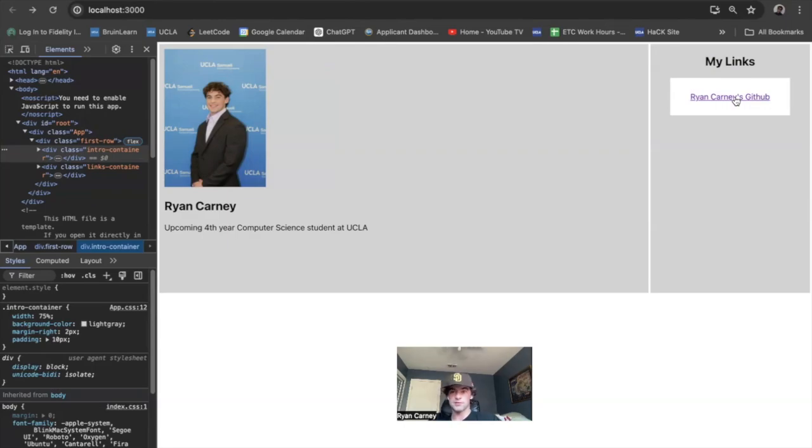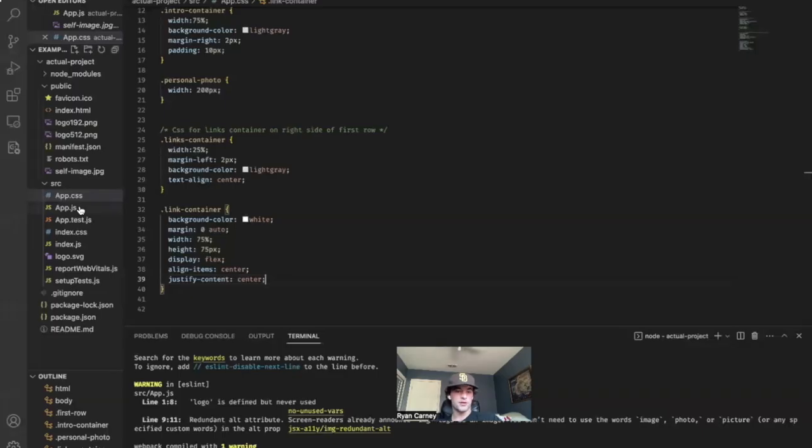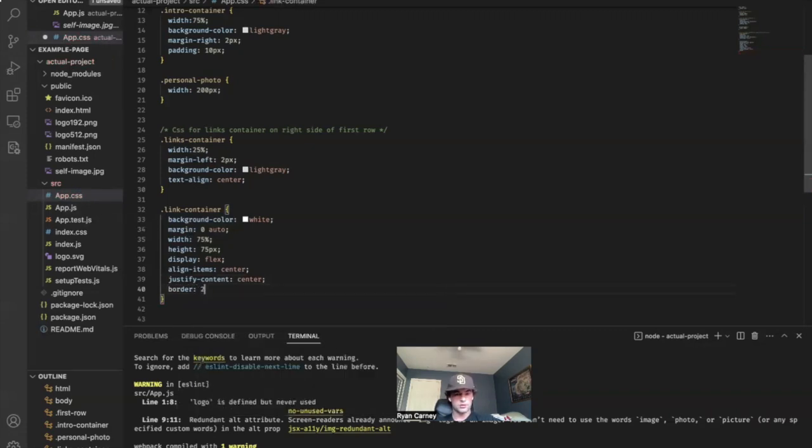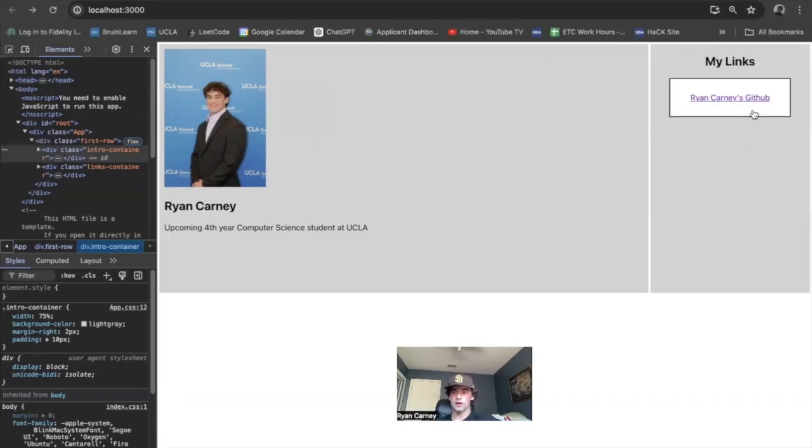And like I said, I know it's not anything pretty, but just to make it a little prettier, we're going to add a border around it actually. So if we do border, I believe we can do like 2 pixels solid. We'll just do black for now, actually. Cool. Yeah, so now we have a border around this, looks a little bit nicer.